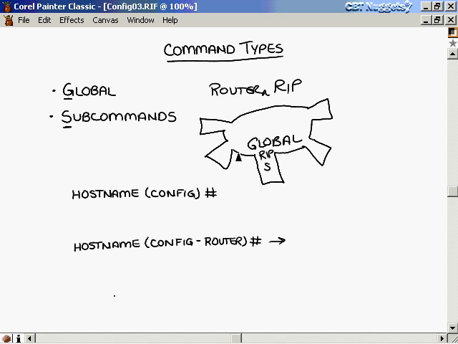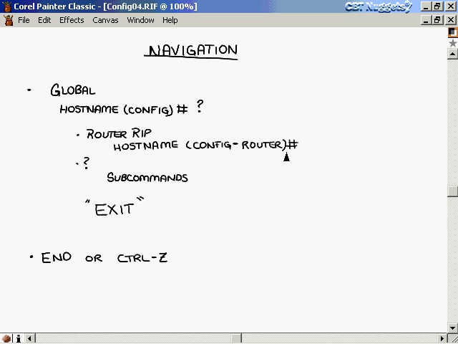Because what you're going to find is I can also type in here line console 0. Now, when I do that, that is a global command that is going to change my prompt to hostname(config-line)# to let me know that I am in another portion of subcommands, this time in respect to configuring the line for console. So I need to be able to navigate myself in and out of these subcommand areas back through the global area. How am I going to do that? Let's look at our next slide.